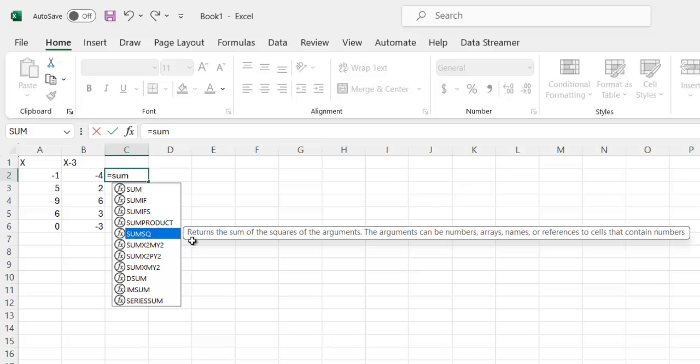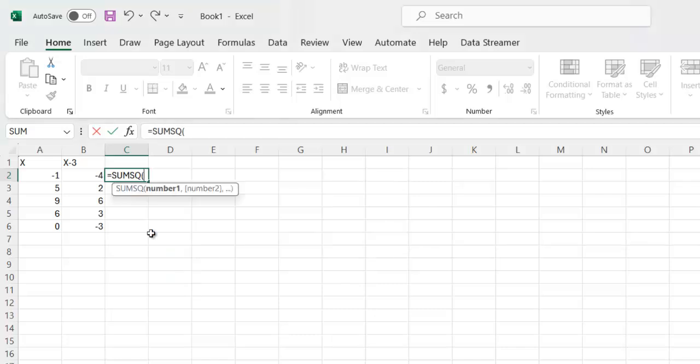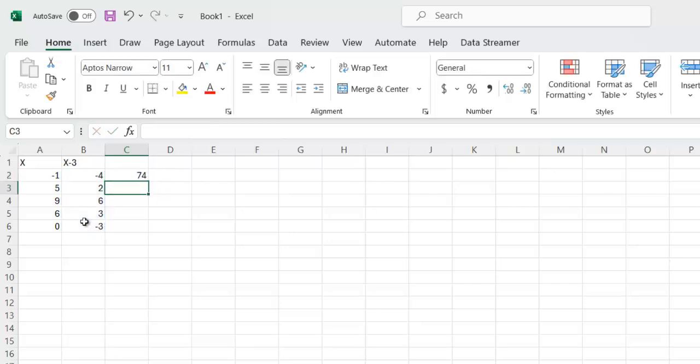So it says it returns the sum of the squares of the arguments, right? The arguments can be numbers, arrays, names, etc., right? So I'm going to double click this, and then I'm going to highlight the column that I would like to square and then sum. And it's going to do the same work for me. And I should get the same answer I had before, which is 74.